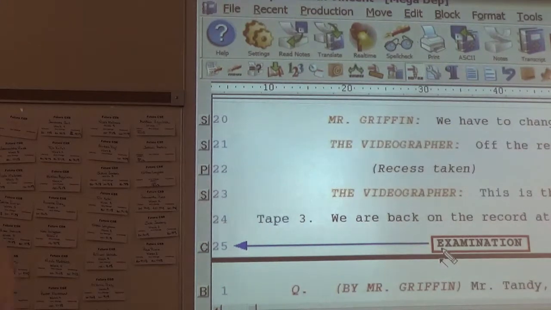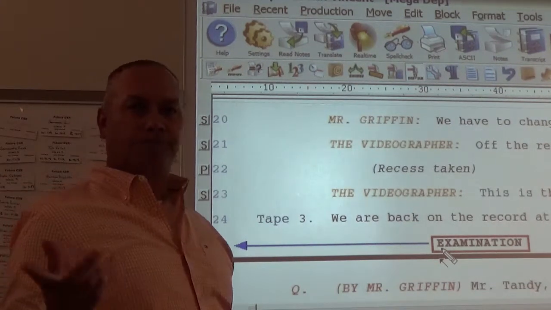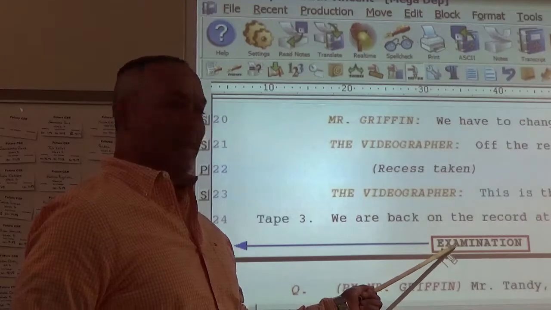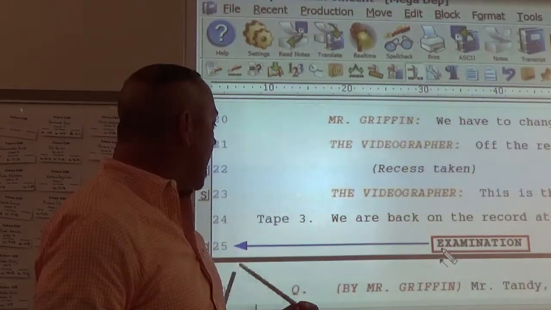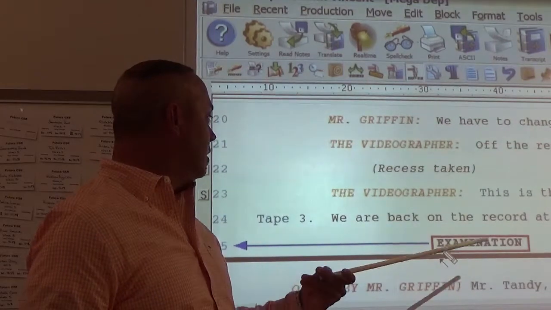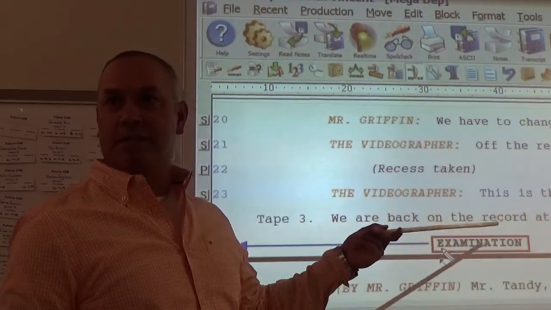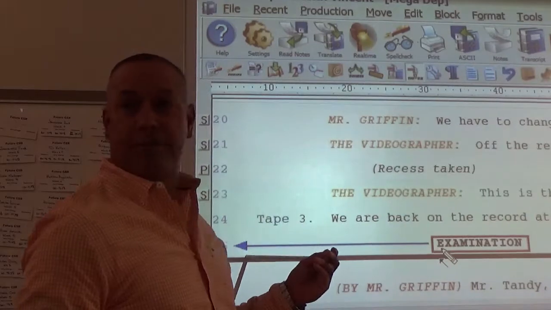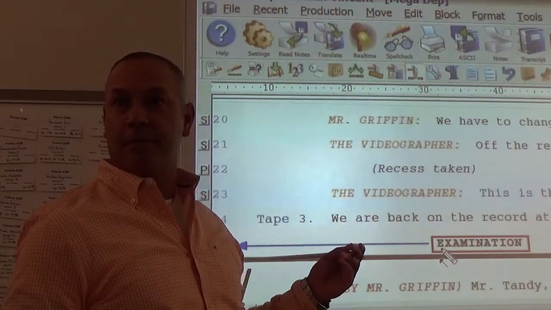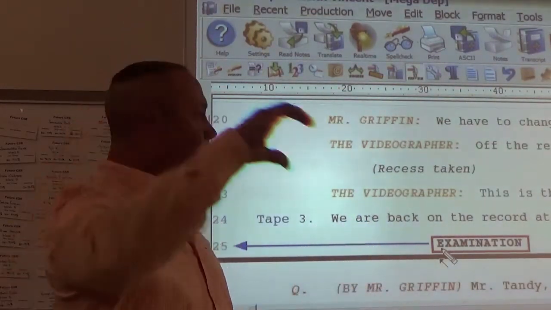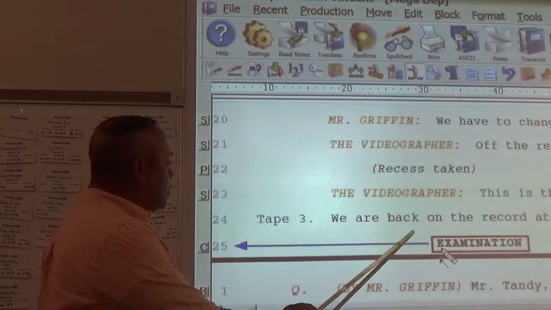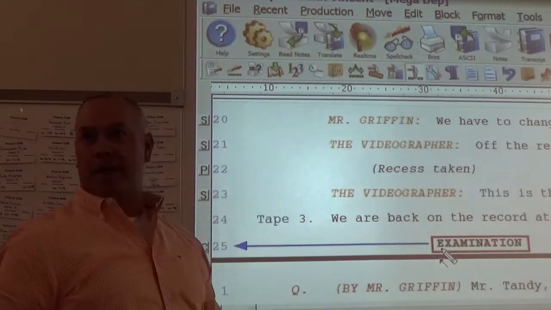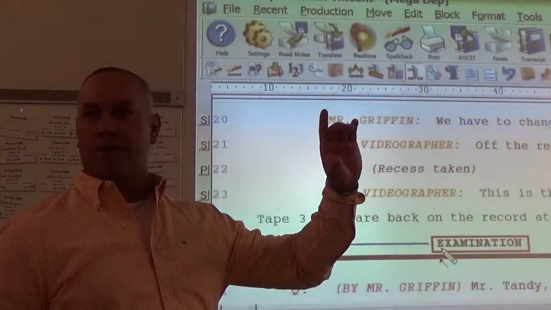Everybody up here, examination, a byline, any of that stuff is not going to be on line 25. It's always going to start on the next page. So you're not going to have, by Mr. So-and-so, question on the next page. And that's always going to be on the same page.